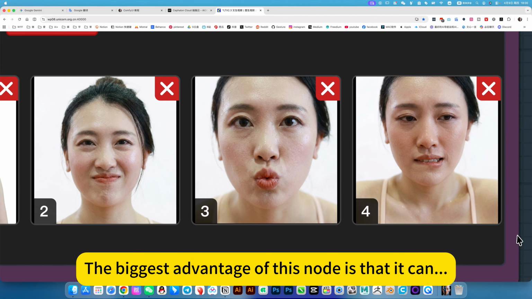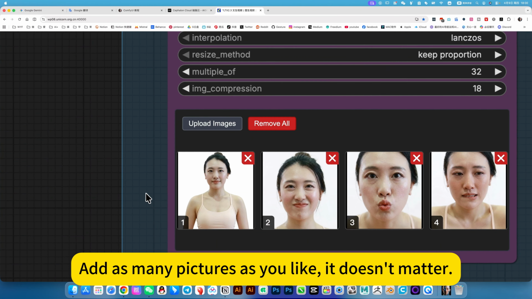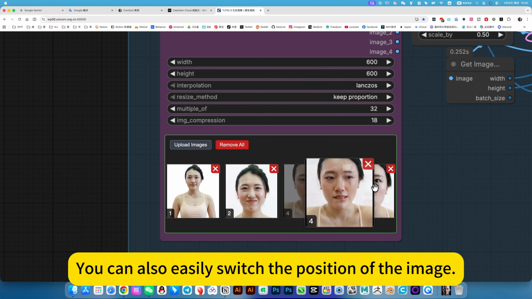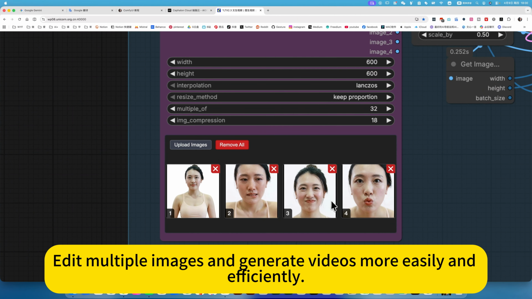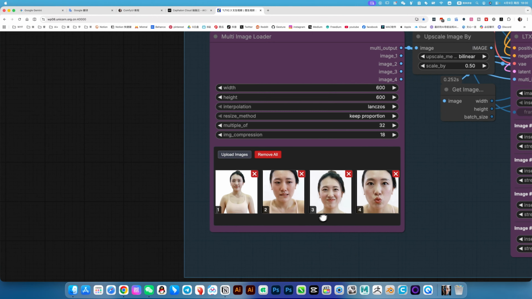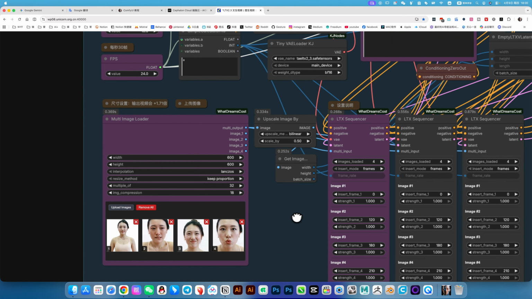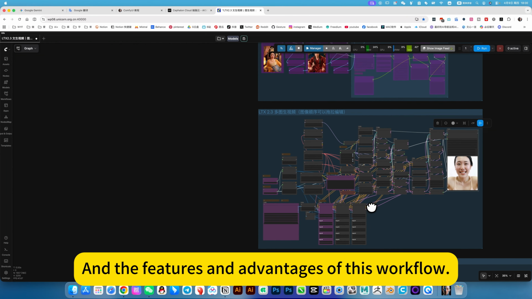The biggest advantage of this node is that you can add as many pictures as you like, it doesn't matter. You can also easily switch the position of the images. Edit multiple images and generate videos more easily and efficiently. I will explain how to use it in detail later, along with the features and advantages of this workflow.